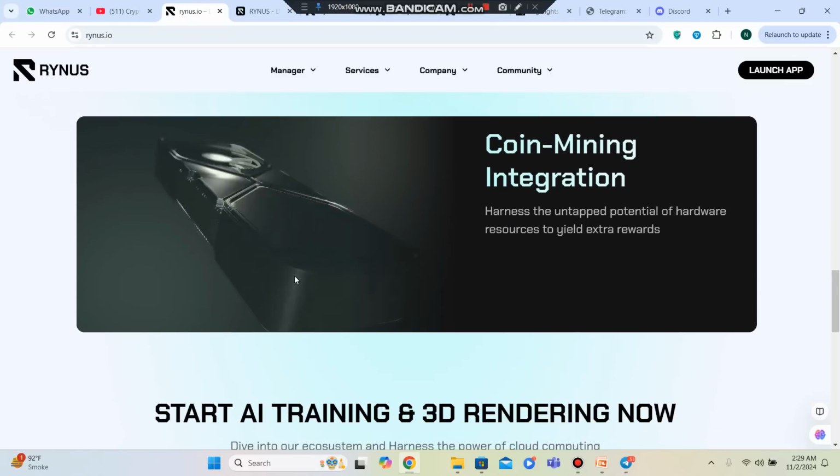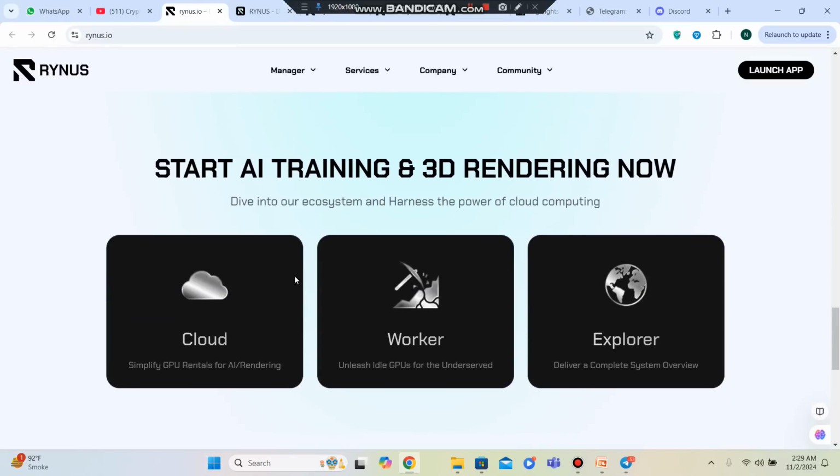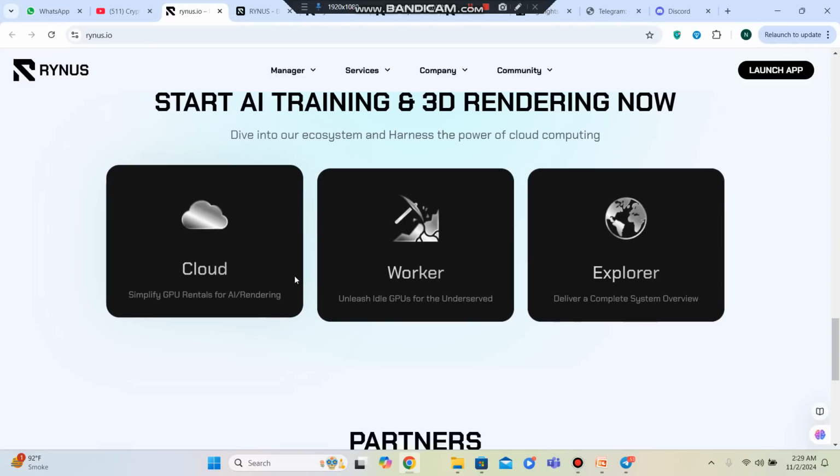So you have to work on it. You can start mining with the harnessed and unstoppable potential of hardware. There you can also get training with artificial intelligence and 3D rendering. Now you can get the best features on it. First one is GPU, and there is a worker explorer. You have to work on it.